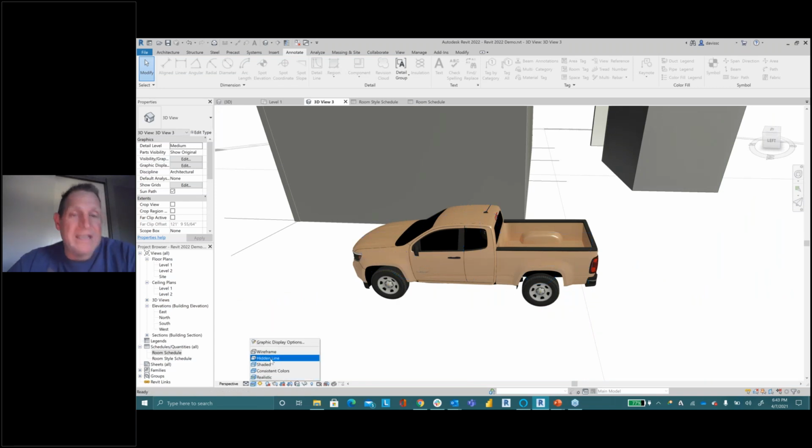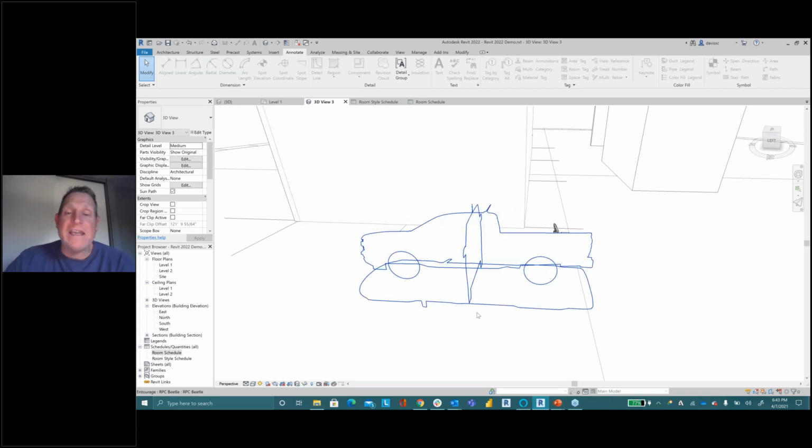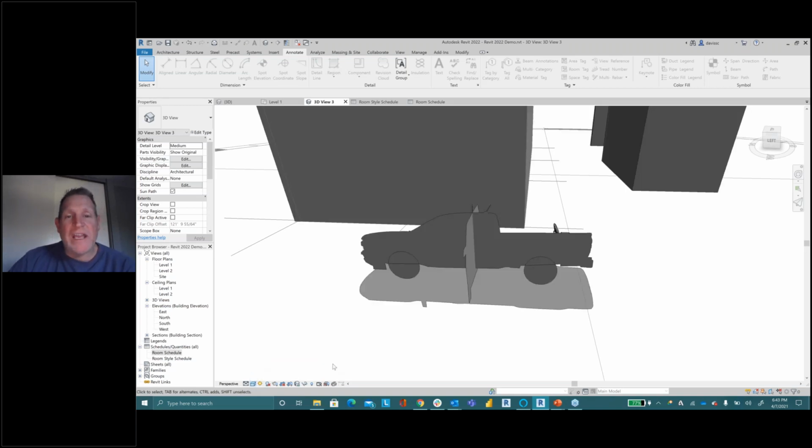So if I change this to hidden line or something like that, then I'm going to get the outline of it, just because that's how the out of the box family is defined. Shaded mode? Let's try shaded. Yeah, so in shaded, I'm getting those crossing planes as well.